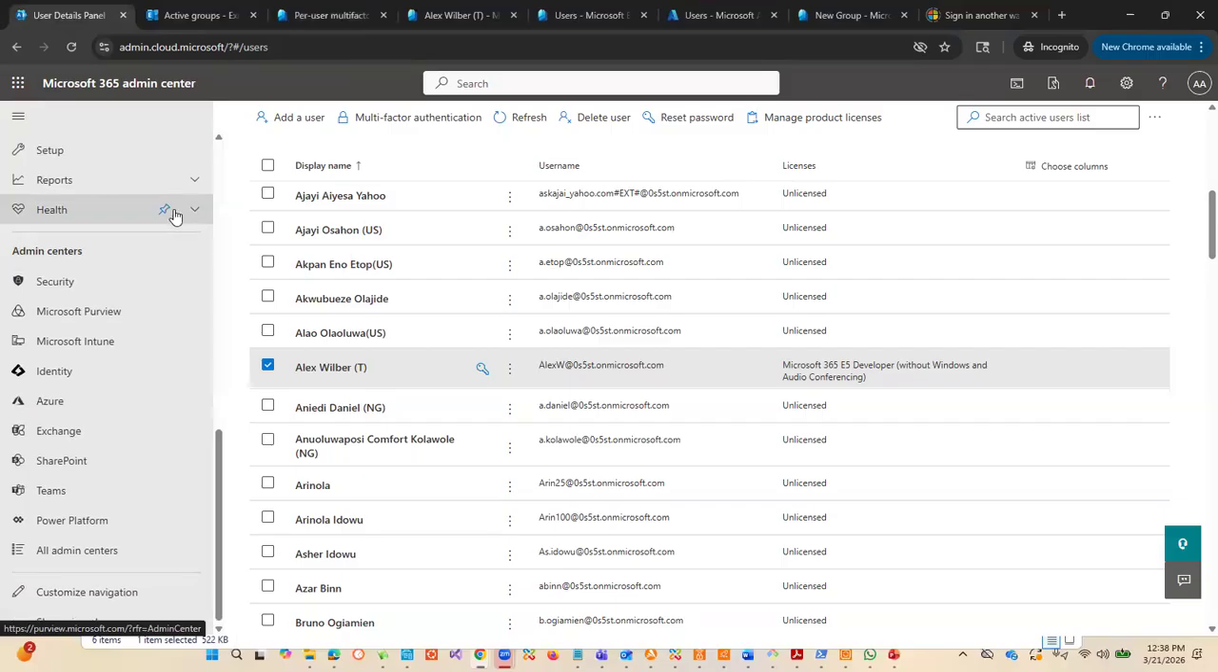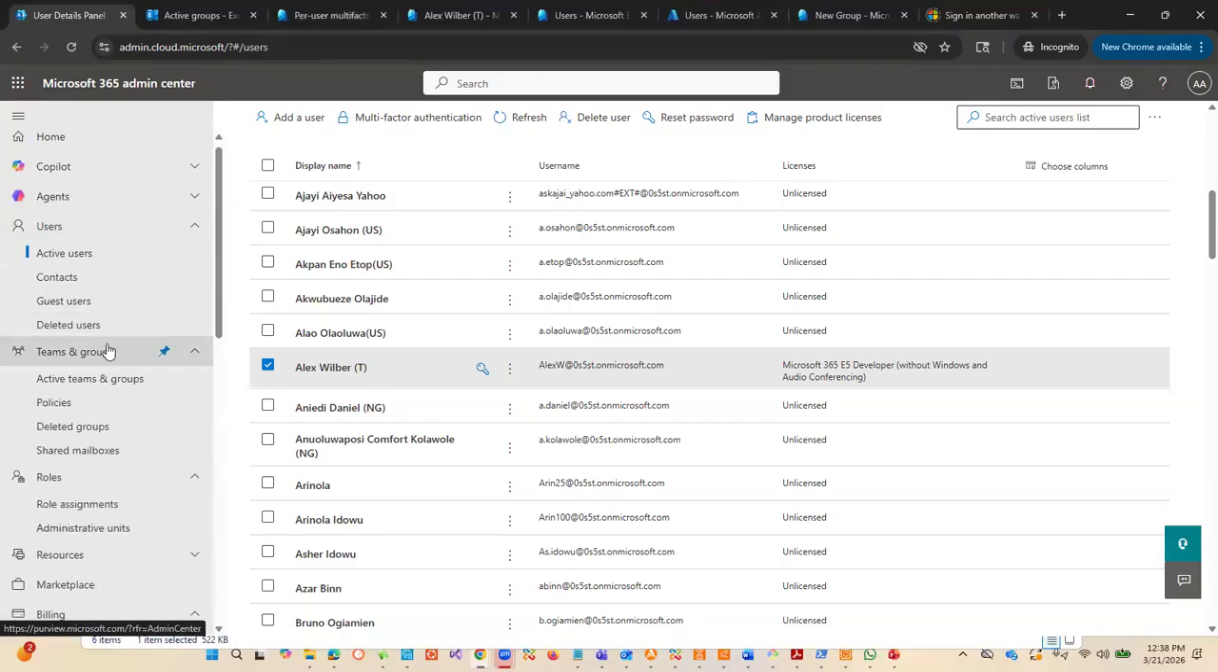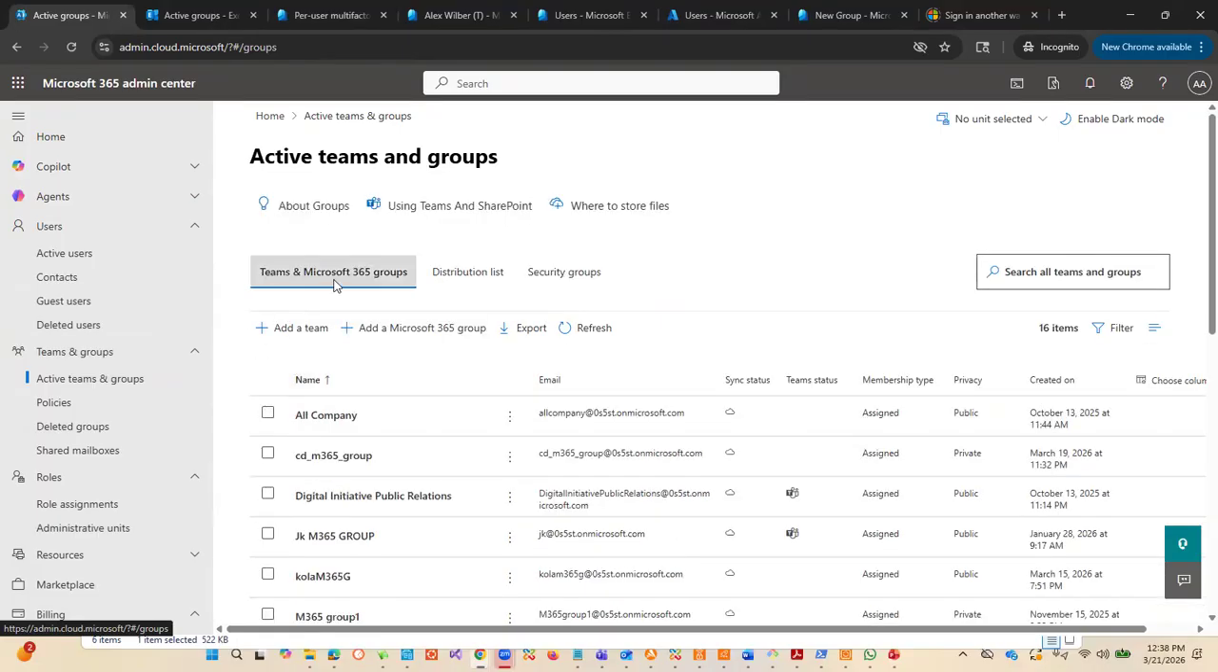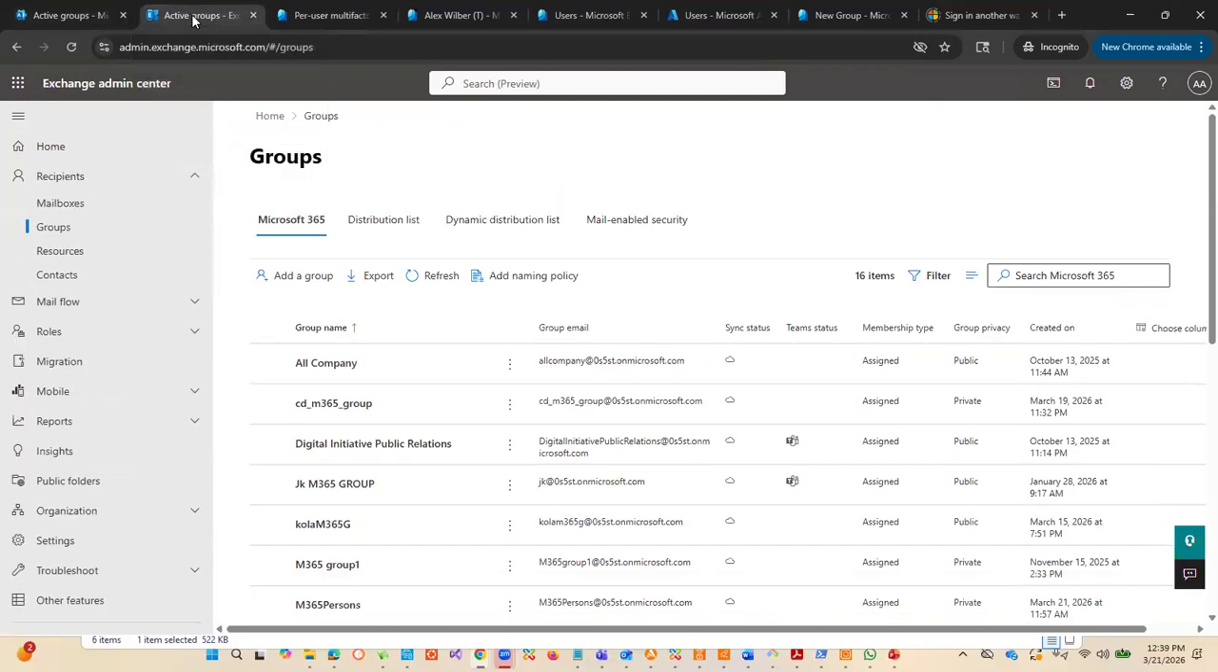So when you look at this group, you see 365 group, distribution list, dynamic distribution list, email-enabled security. Now you see another thing is added to it already, but that's part of what we are going to pay attention to. On this one, when you go to groups, either active teams and groups, you will also see teams here, but the other one, there's no teams there. You see M365 group, you see distribution list, and security group. Then of course, when you come over to Exchange, you see the same.